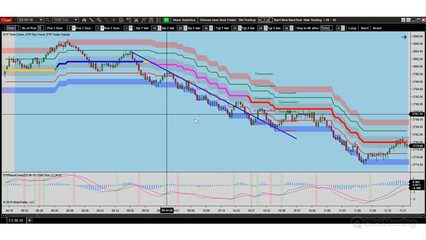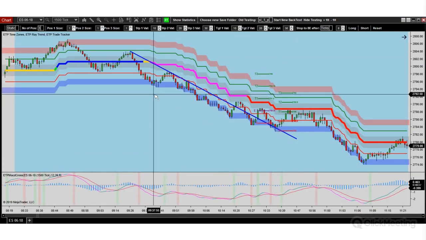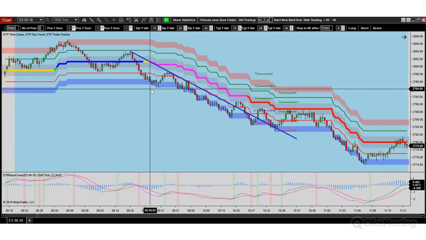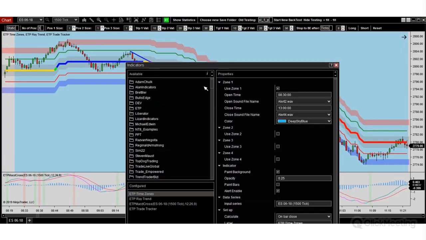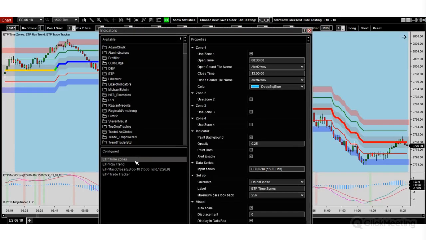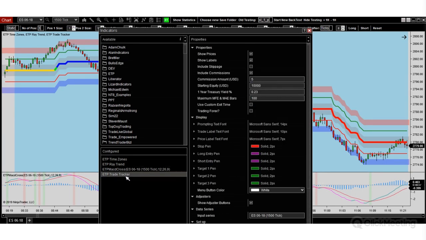All right, so now that we have it on the chart, you have to create a new chart, and we're going to use the ES0618 for today. I hope everyone can bring that up. And the 1500 tick chart. In here, we've put in the indicators, Ray trend, and the trade tracker itself. You're going to get the MACD cross later today, and the updates to the RayTrader that we spoke about, that's going to be tomorrow.